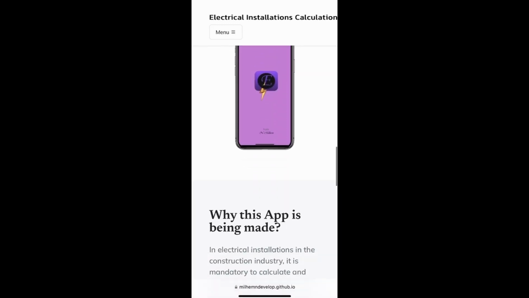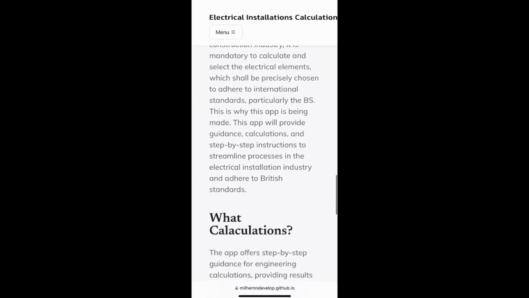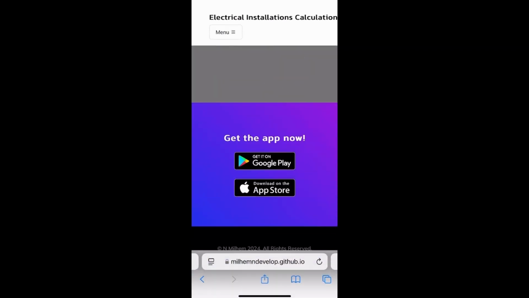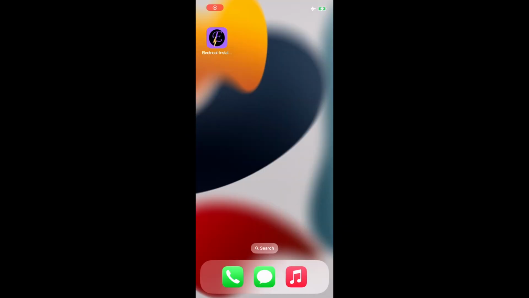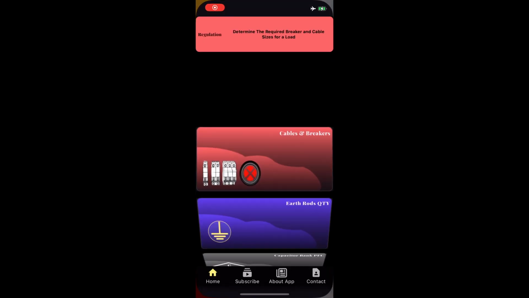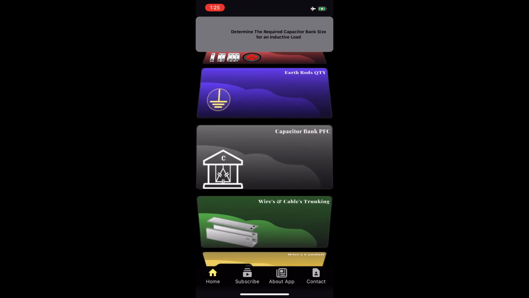Visit the website provided in the link below this video. Scroll to the bottom of the webpage, then download the app on your device. After the app has been downloaded, simply open the app, scroll through the home page, and drag the element you need to size.